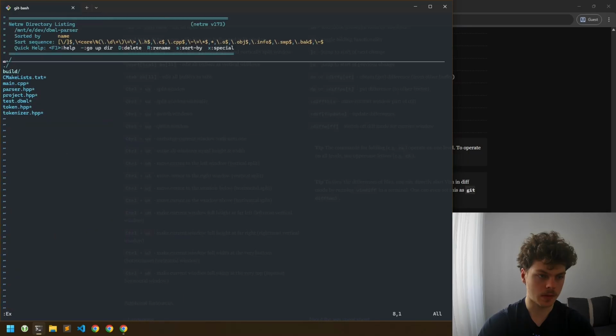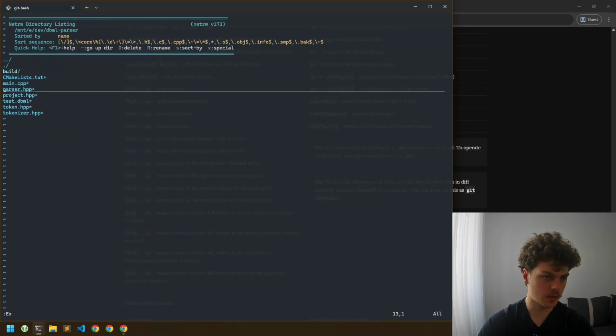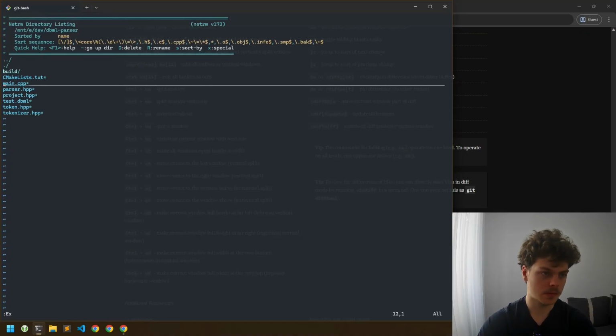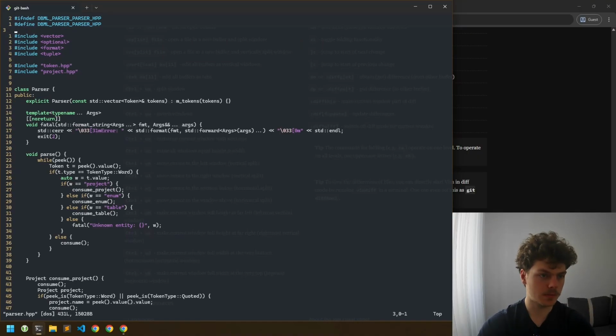Let's open this Explorer and see what we have. We have project. So we have to go into this CMakeLists and add it here. So we say project. Go into Explorer. Let's go to parser back. So we do it. Consume project here.